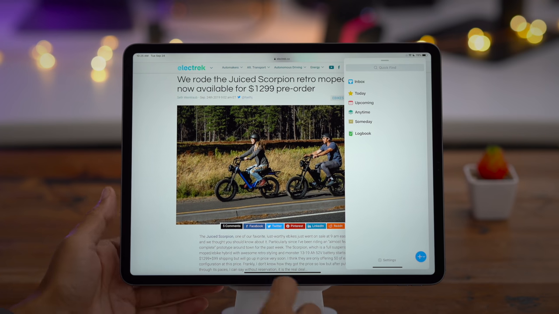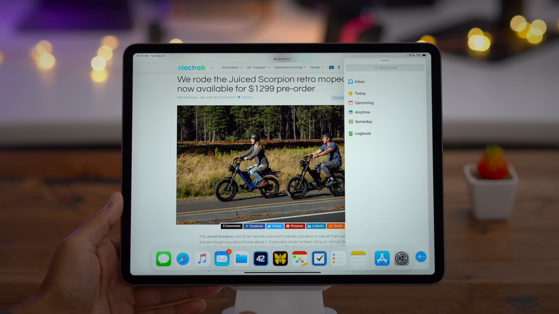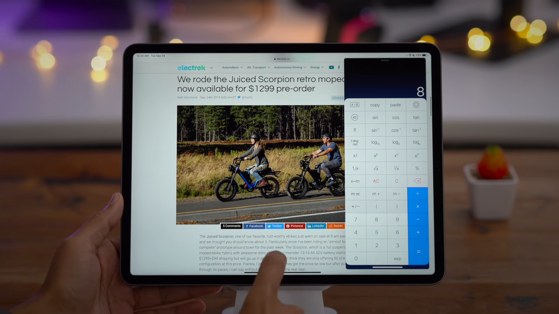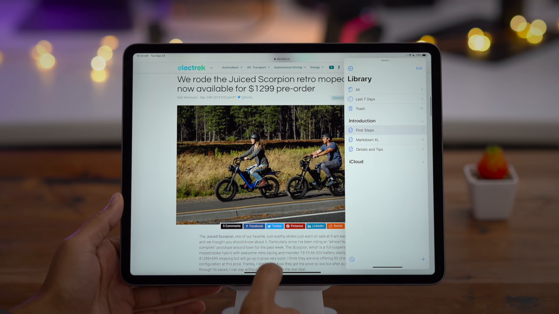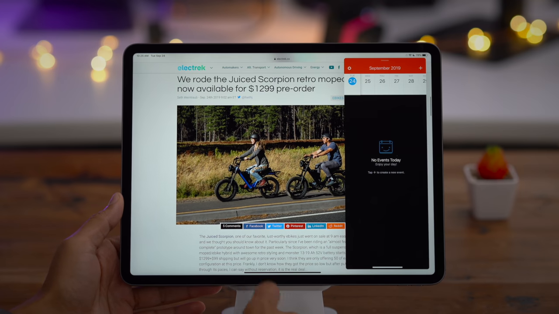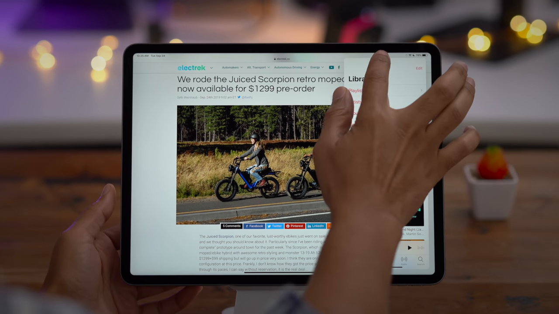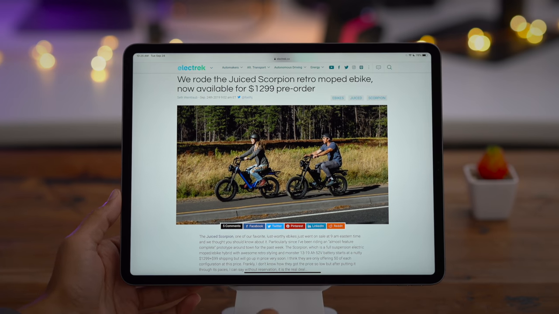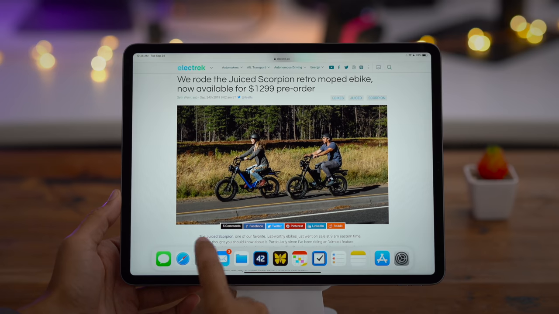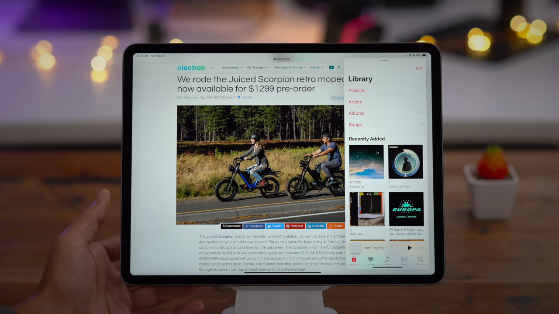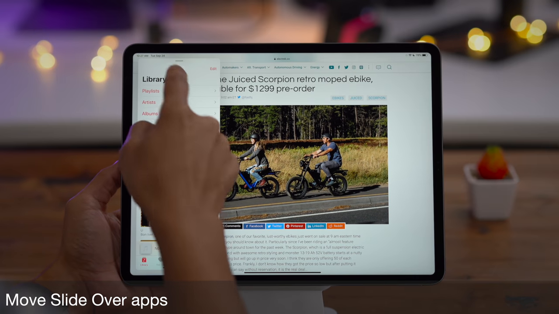So, what does all this mean? Well, it means you can switch between apps like this, right in the same slide over window. So all the apps you have open in slide over, you can easily switch between them. You can hide them away. You can bring them back with a tap. It really is just the tip of the iceberg though. We're gonna talk a lot more about slide over.